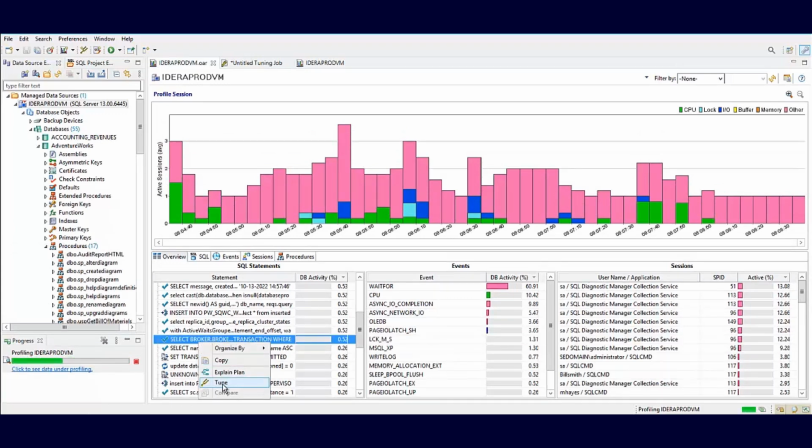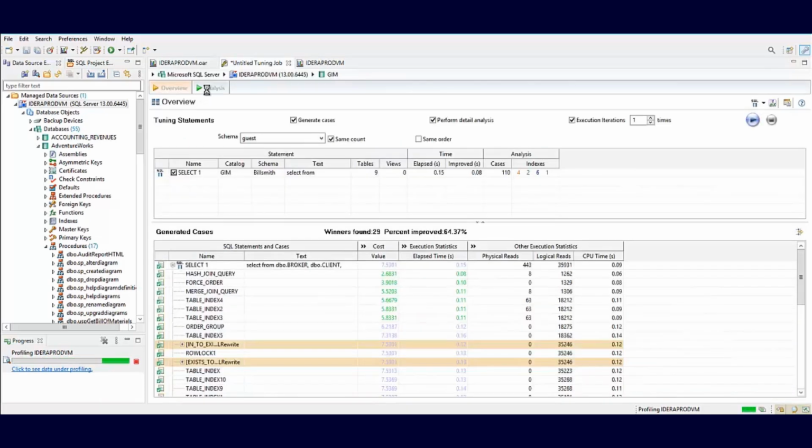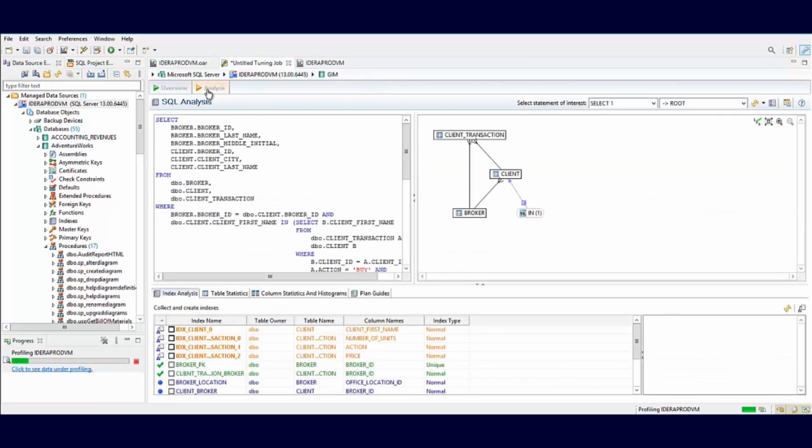And if we hit the tune option, then it will bring up another tab. One of the things it will do is analyze that query and show you if there are any index recommendations. Down here at the bottom, you'll see any indexes that are suggested to be created at the top. Any indexes that were used by Database Optimizer, any indexes that could potentially be used by Database Optimizer, and then any indexes that have no effect on this statement.